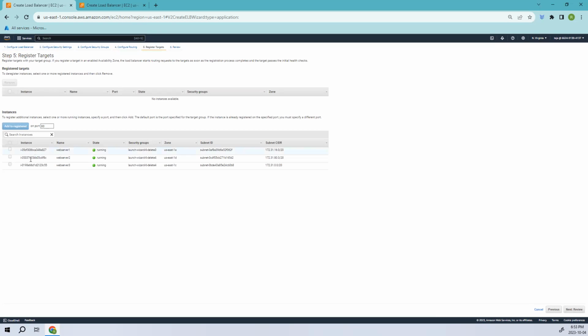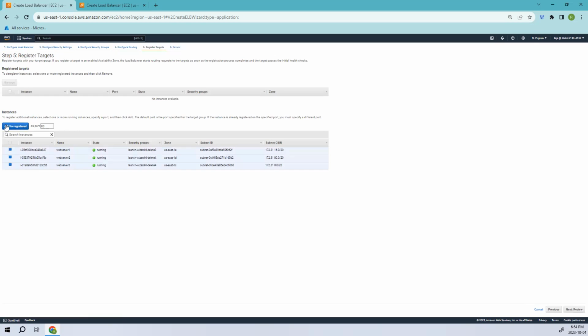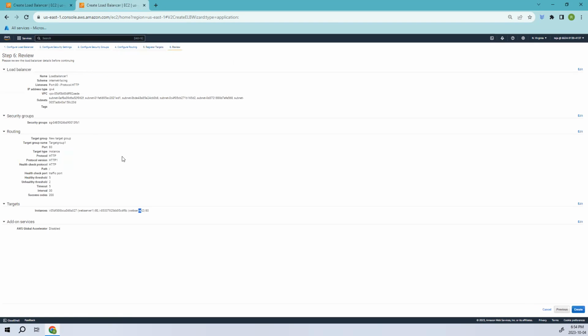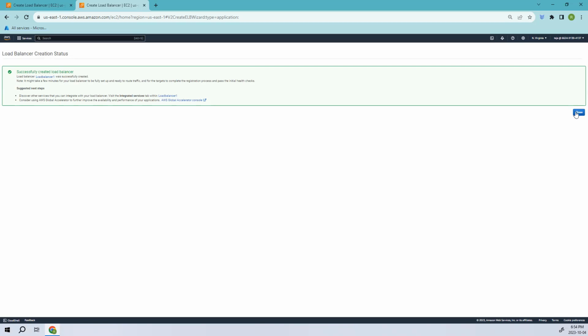Next, register targets. And here you see, we have targets here. You can just click and add to register. So we are basically adding these web servers to these targets. So that is what I have created here. You can see we have two web servers. This is the one that we have created recently. So you just need to add it and create it. Then you can just click create. So we have created the load balancer successfully.